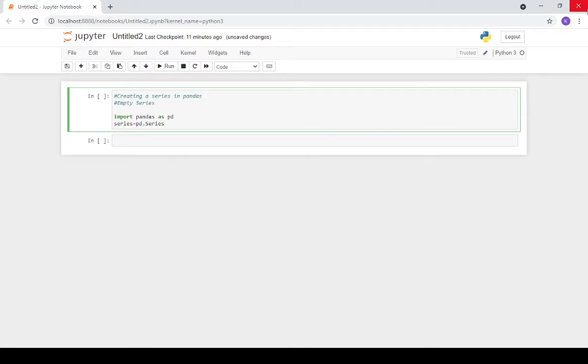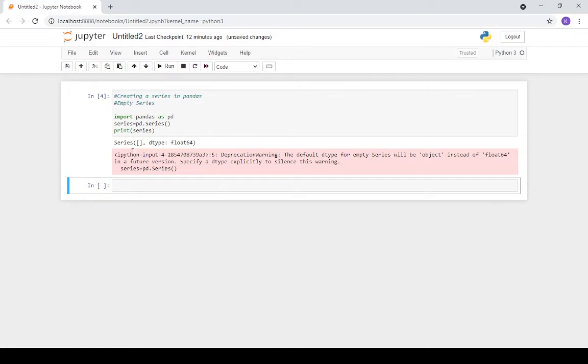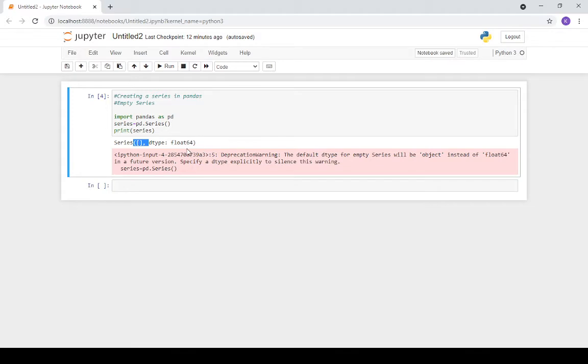You have to note down one thing here. In Series, the S will always be capital. Clear? And then we go with the print syntax to get the output, printing series. Once we run this, you can see it is creating an empty series. It is also giving a warning, but you don't have to focus on the warnings. You just have to see that it created a series.